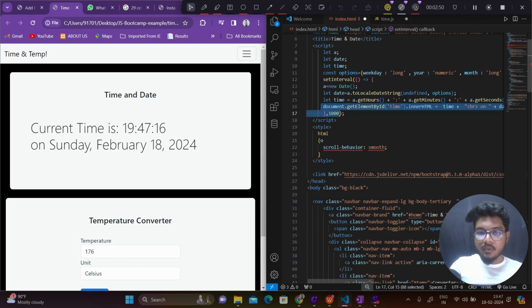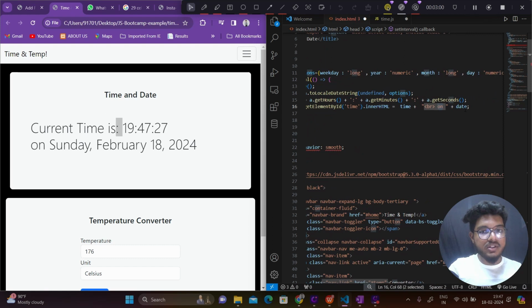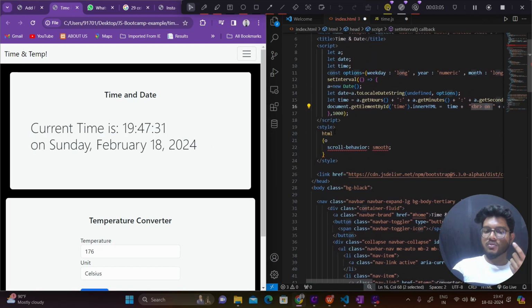Now document.getElementById time will change the innerHTML to, first of all, time, all of this time. After this, it will write "on" in the next line, and the continuation of date. All of this date is printed. As simple as that. This is the JavaScript code. If you want to take a screenshot of it, you can take. If you want to write it down, you can write. Or else, anyways, we'll provide you with the source code in your WhatsApp group. Clear, everyone?